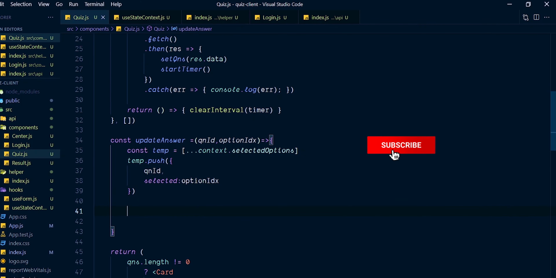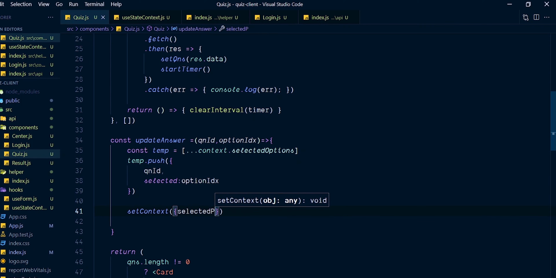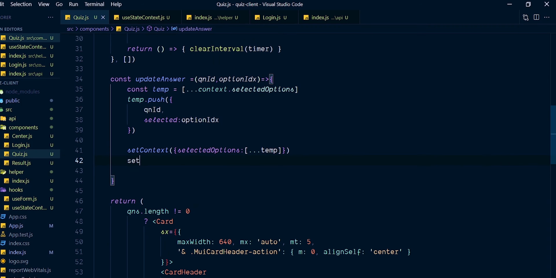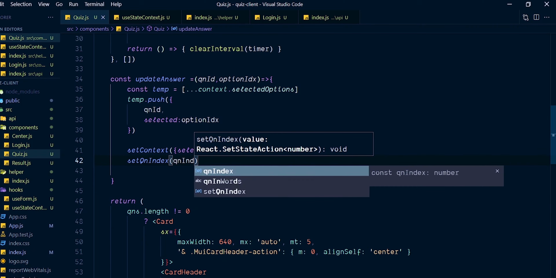Now finally, we can update the context with this function, set context. Into this function, we just need to pass an object with the updated property value. So the selected options array must be updated with these new values. Now along with this, we have to increment this question index here. For that, we could do this, set question index. Let's increment it to the next index.